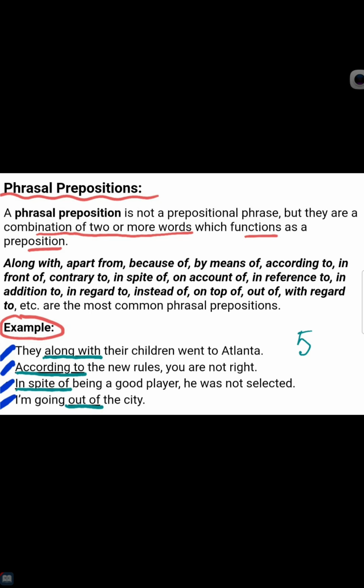Examples: along with, apart from, because of, by means of, according to, in front of, contrary to, in spite of, on account of, in reference to, in addition to, in regard to, instead of, on top of, out of, with regard to, etc. The most common phrasal prepositions.